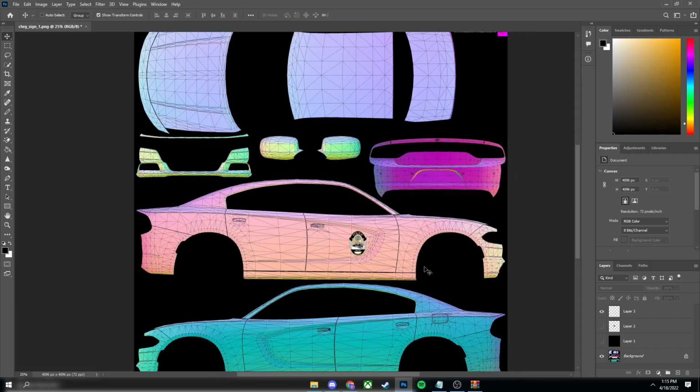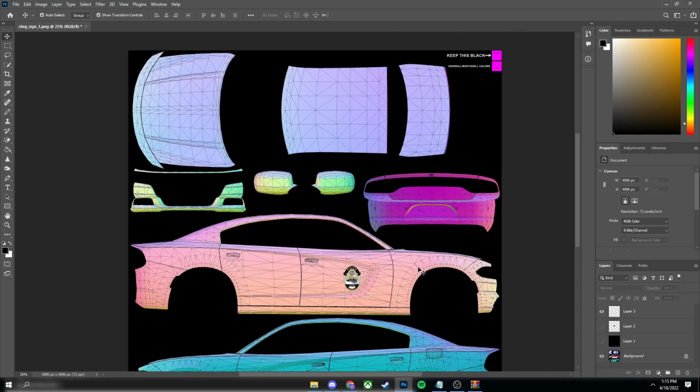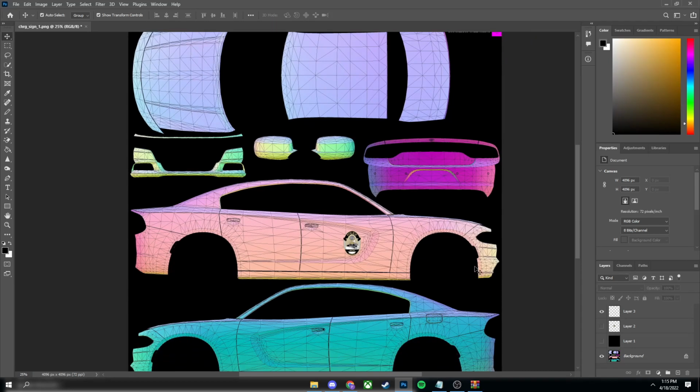Basically, all the game is going to do is cut out a picture, all of this stuff right here. It's going to cut out this pink part, the blue part, all of this, and it's just going to see that. It's not going to see any of this black that's here already. It's just going to cut that out and throw it onto the car. So whatever you put there will show up on the car.